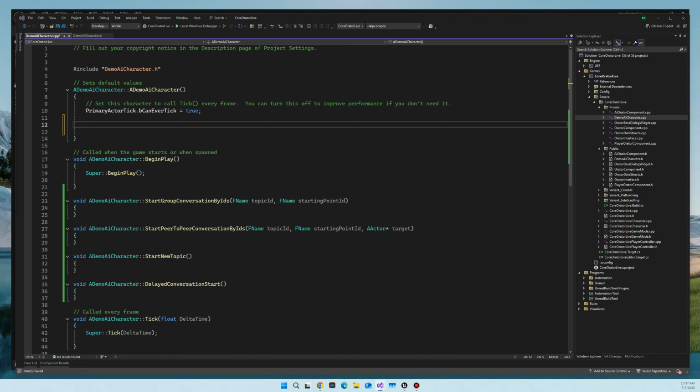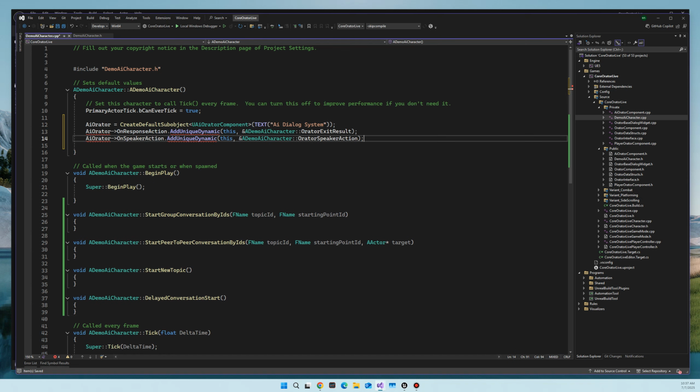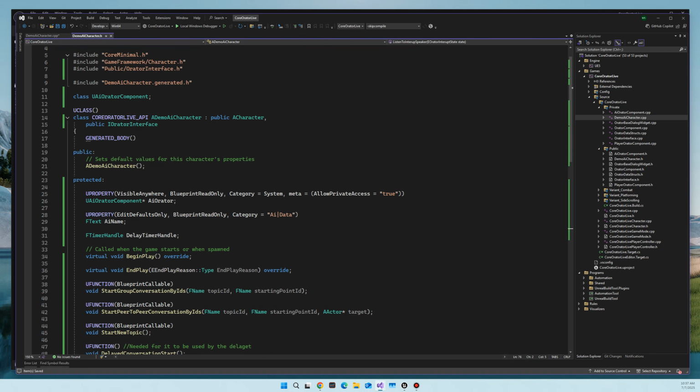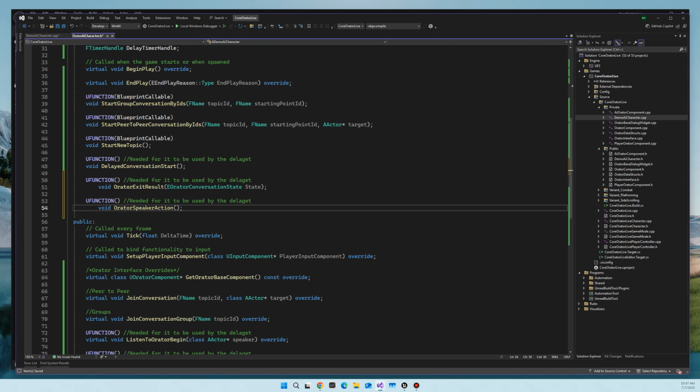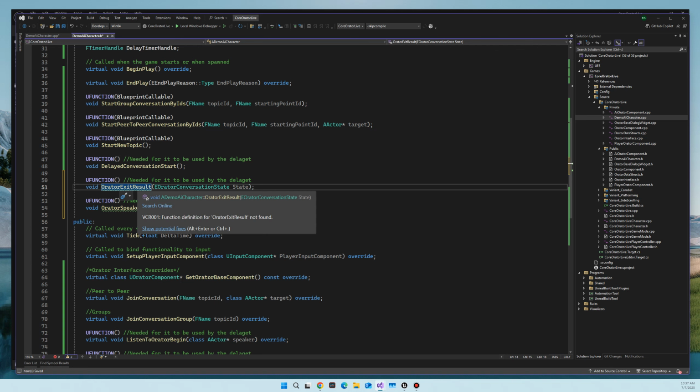So again, in the constructor, we need to instantiate our components. So there it is, and I'm just going to go grab this. Oh, I've got an exit result and an orator speaker action. Missing two functions there. Let me go back and see if I can find them. Oh, yeah, missed these two. So I'm just going to go grab those and put them there. So here we are, orator exit result. We'll see these in action when we start getting into the blueprints. And let's just fix these green squigglies.